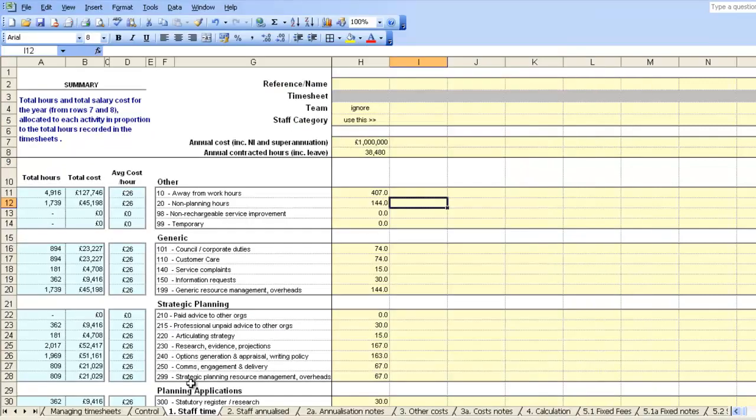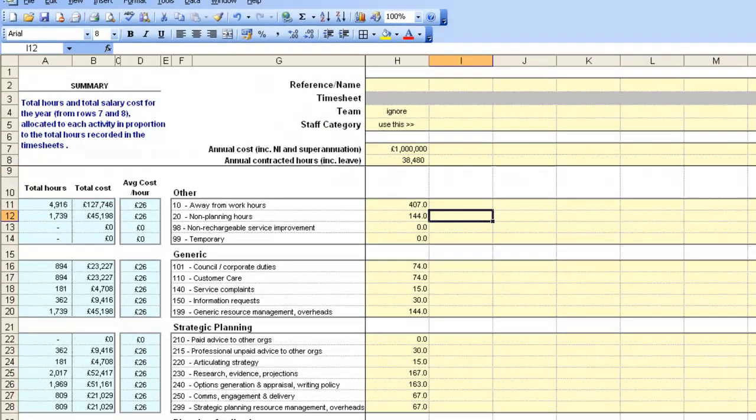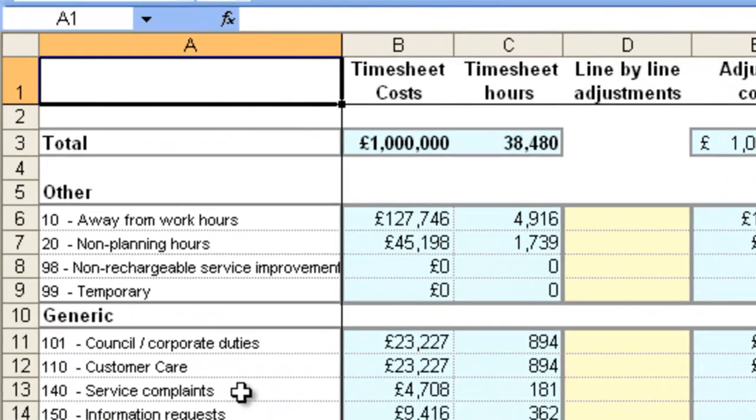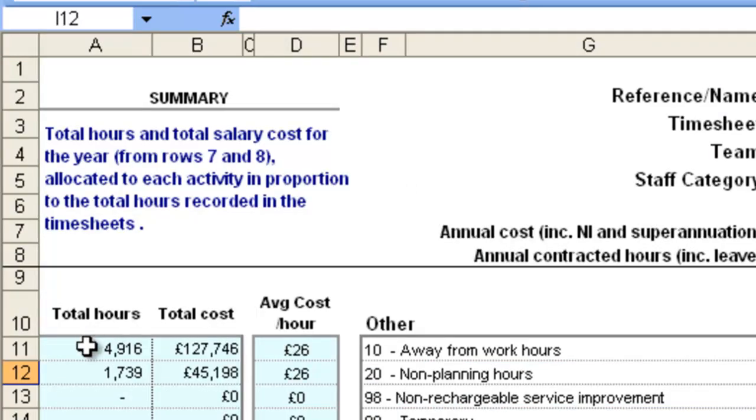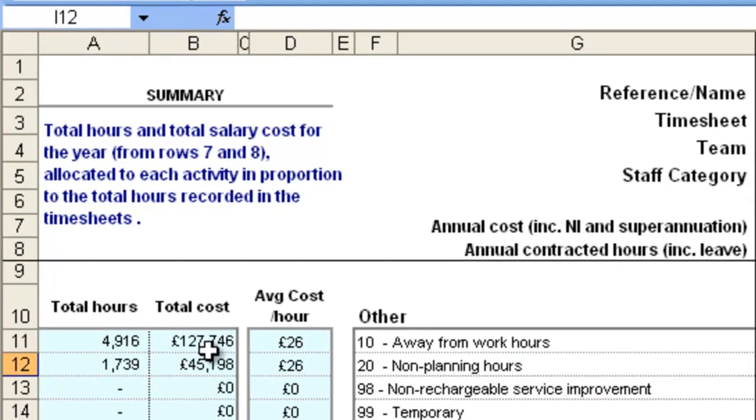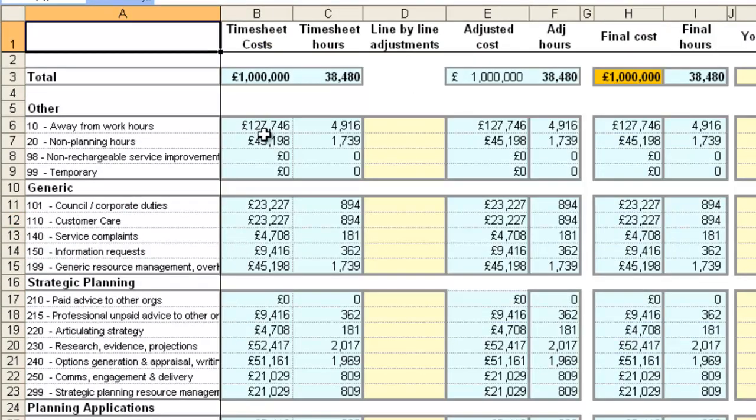So let's look at staff annualized. These total costs in columns B and C have just been brought across from the previous sheet. You can see here 127, and that's the number that starts there. As we're extrapolating your 4-week time recording snapshot across 12 months, you will almost certainly want to make some adjustments.